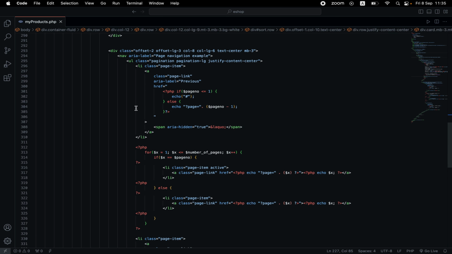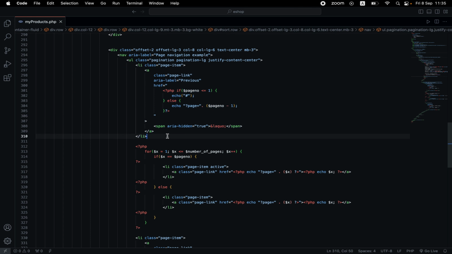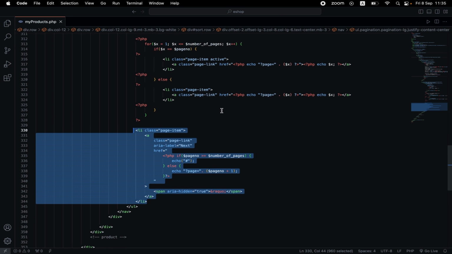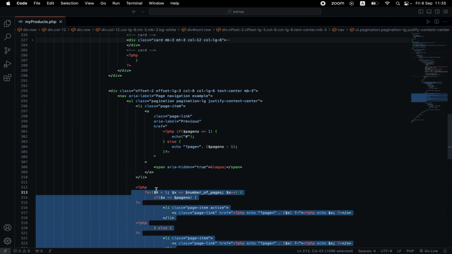So if we come down here, this is where the pagination process works. In here I have 3 buttons. This is the first button. This button goes to the previous page. This is the second one. This will go to the next page, and in between we have the page number.